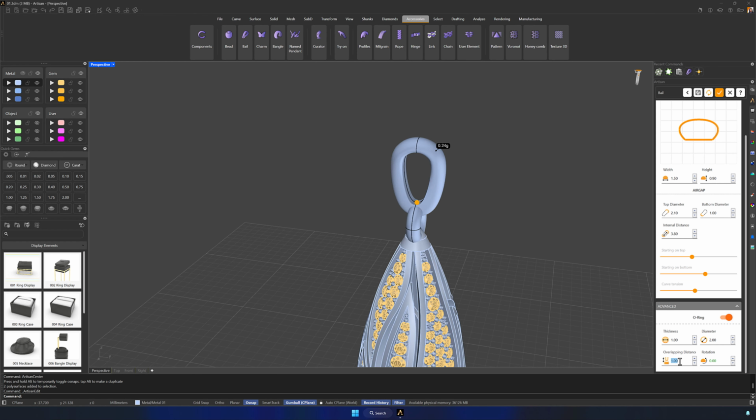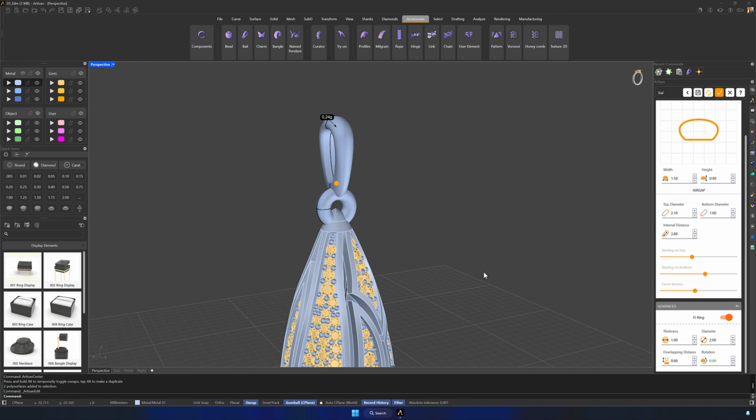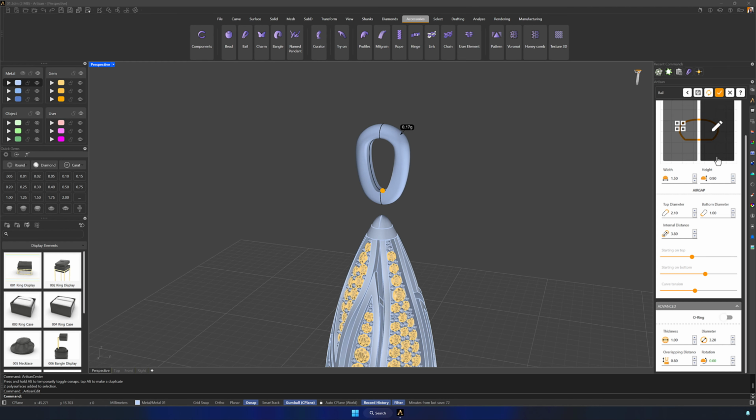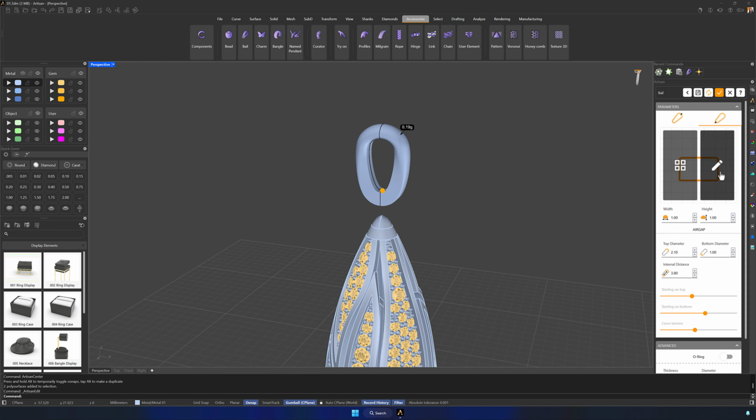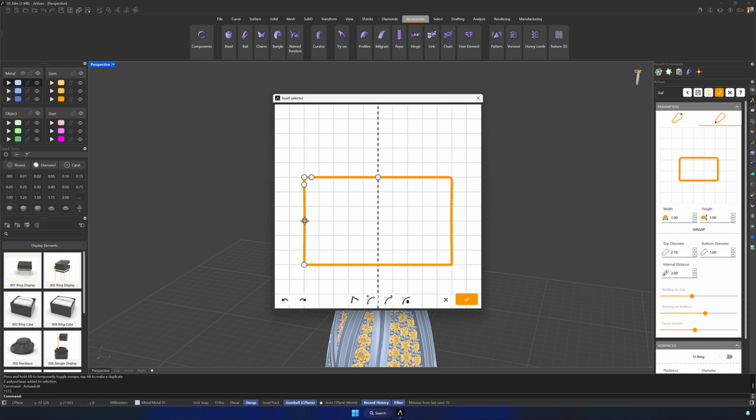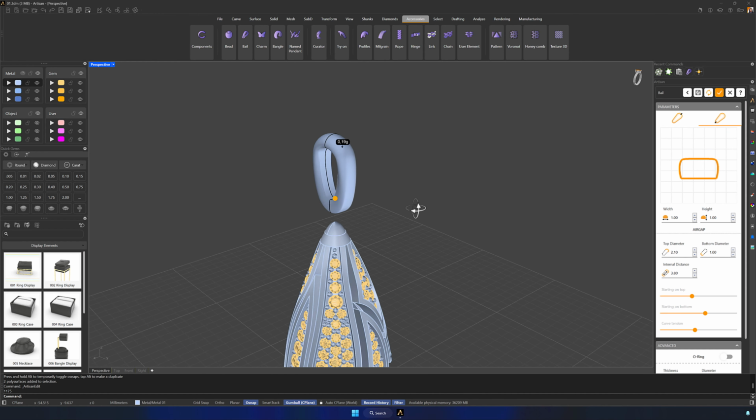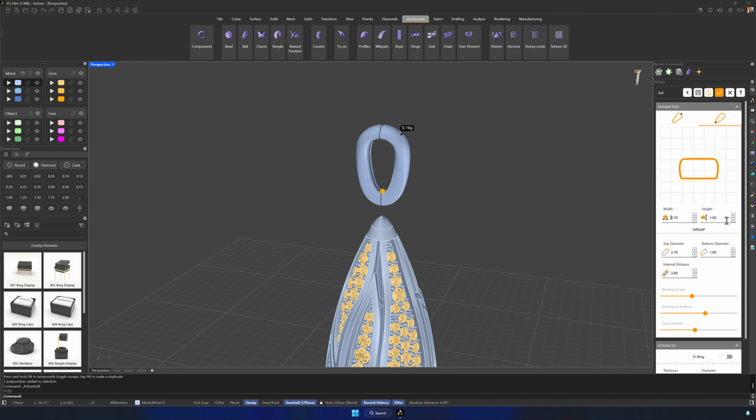You can also remove the O-ring if needed and adjust the parameters of the lower bail profile. For example, you can use Profile 002 and even edit the curve control points to better match your preferences. I will adjust the width of the lower part to 0.7 millimeters and the height to 0.7 millimeters as well. Make sure to also configure the O-ring options so the bail can be properly fixed to the model.